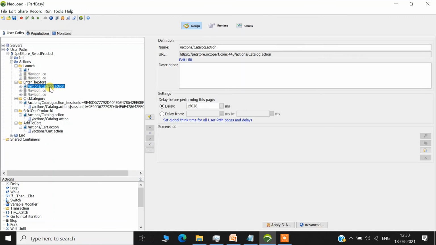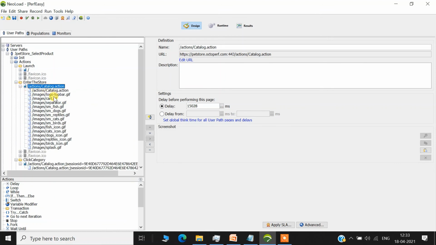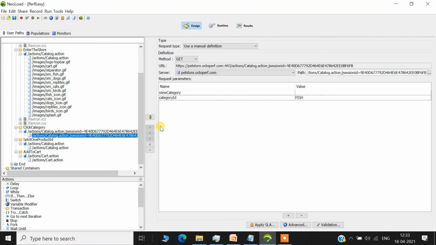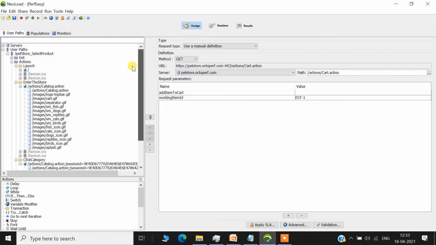The next step will be to modify the script. For example, we would need to modify the script for changing these categories, or we need to correlate the product IDs, or correlate these item IDs, so that our script is dynamic or generic, to make sure it can handle all kinds of data. But that would make this session too long, so we are going to stop here itself, and we'll have another video where we will talk about correlations, parameterization, adding validations in NeoLoad, and how we design the scenarios.